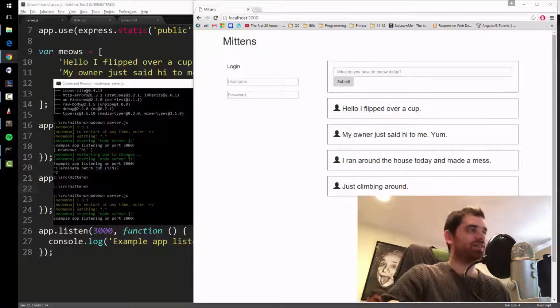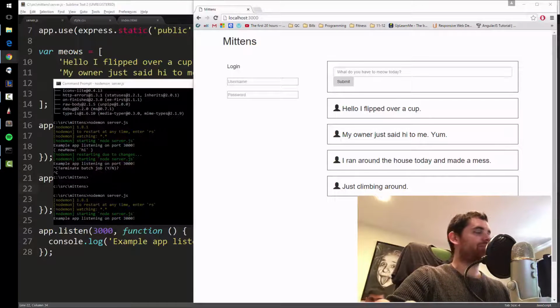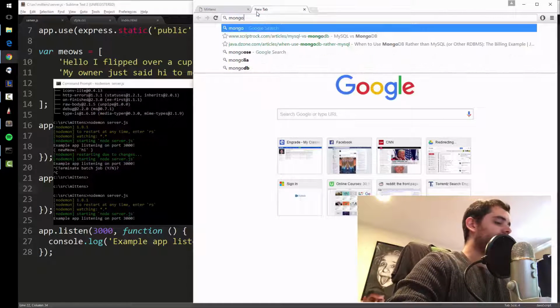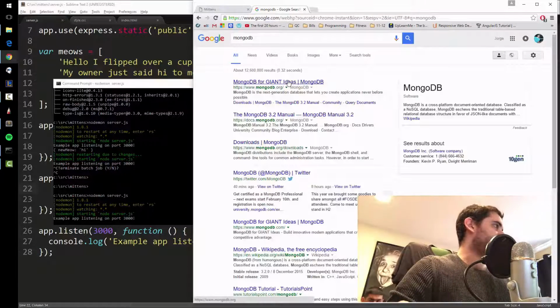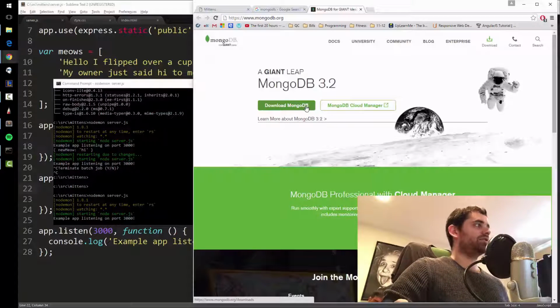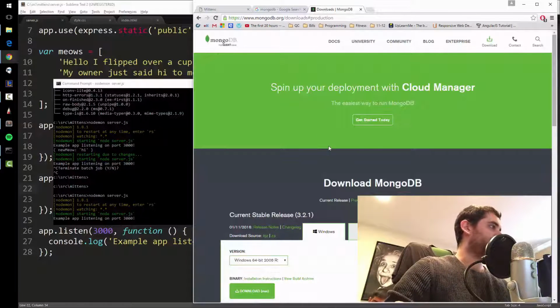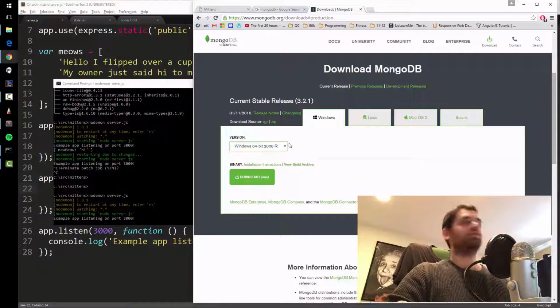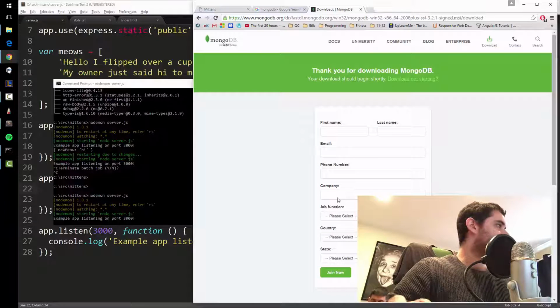Okay, folks, where we left off last time was we had this database that we need to add because we're losing our meows here. So like I said, we're going to use MongoDB. So just Google MongoDB, and you're going to go to mongodb.org, which is the open source free version. Just download that. I'm on Windows here, so I'm going to use 64-bit. So I'm going to download this, and it just begins.